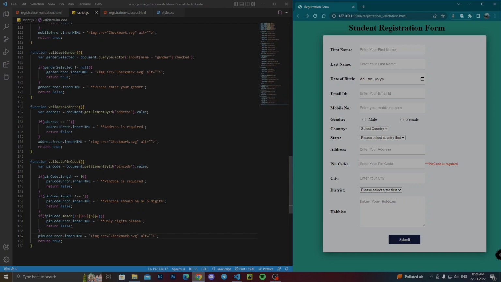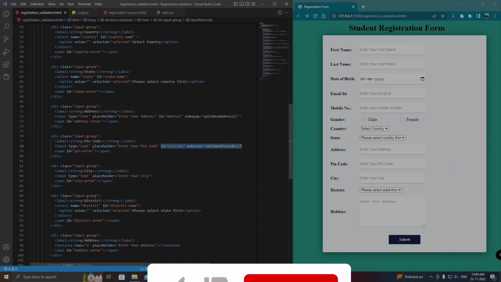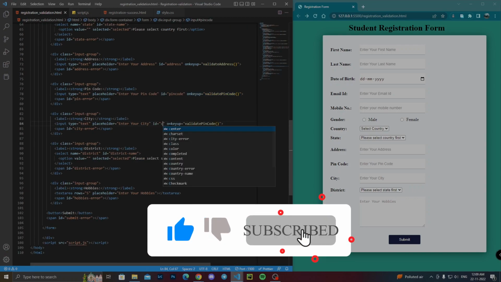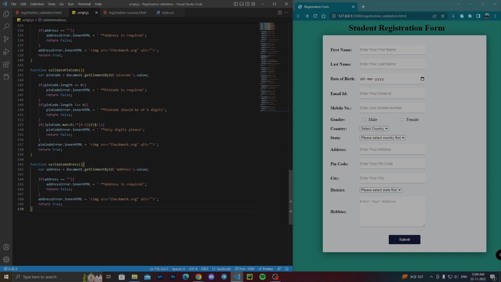Now validate city. City will be same as address. We're going to just check for empty field, nothing other than that, because the city name might contain a digit. We're not going to restrict on that. Just we're going to check that field shouldn't be empty. So validate city, and in place of address it will be city, city dot value. City name error, city name is required. City error, return true.